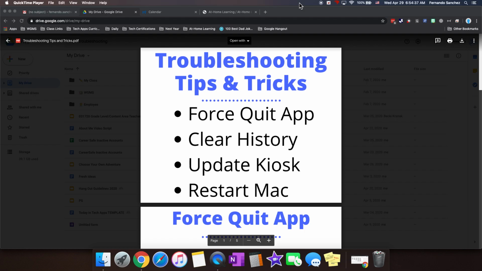Hey guys, so you may recognize these posters from the classroom because these are the basic troubleshooting tips and tricks to try when you're struggling with something not working on your MacBook. Okay, here are the four main things: force quit the app, clear the history, update the kiosk, and restart the Mac. Those are the four main things.